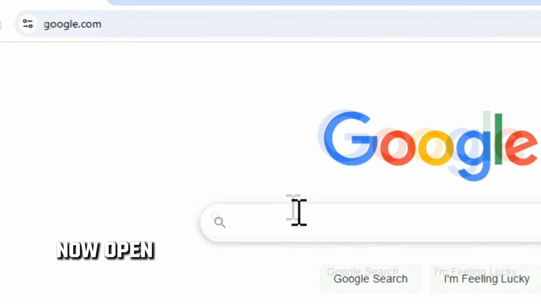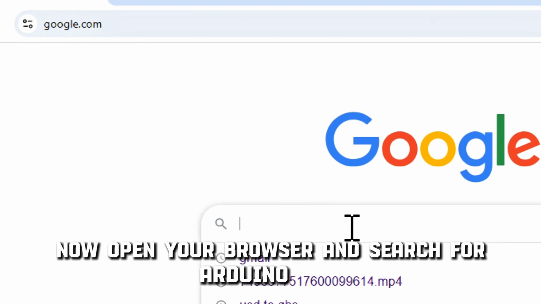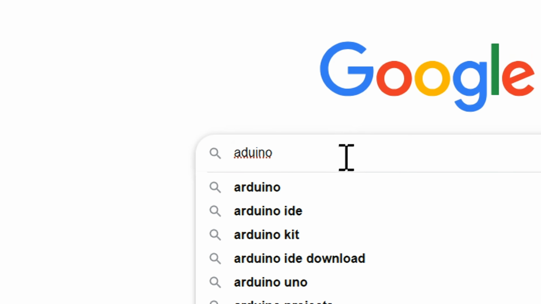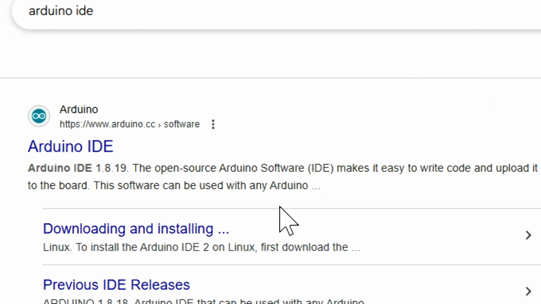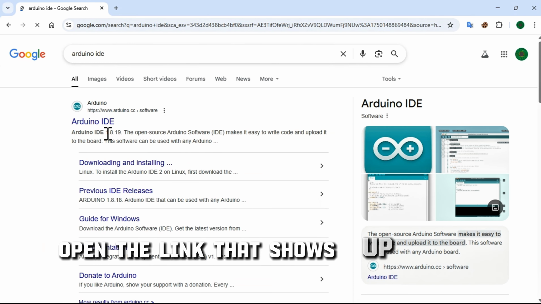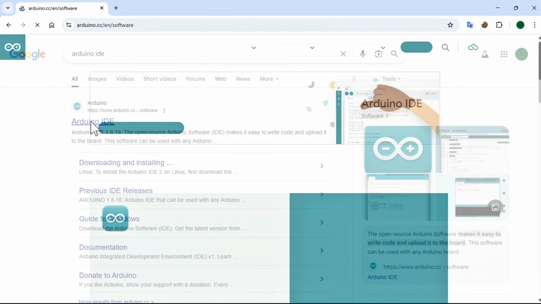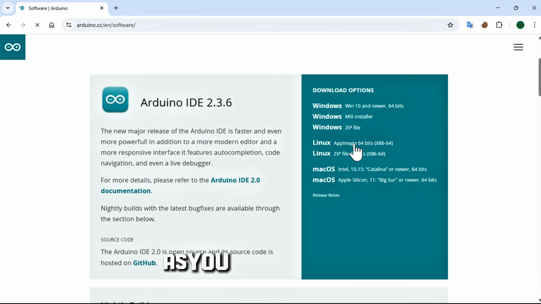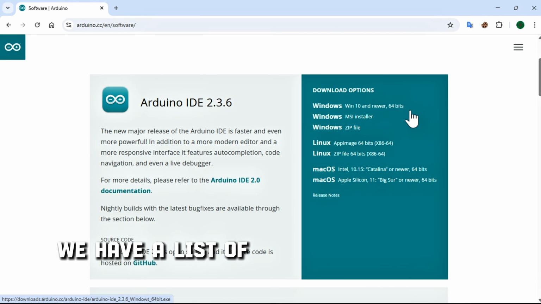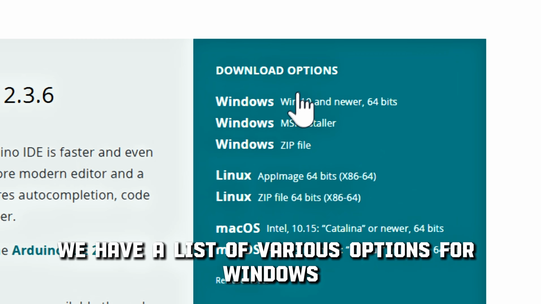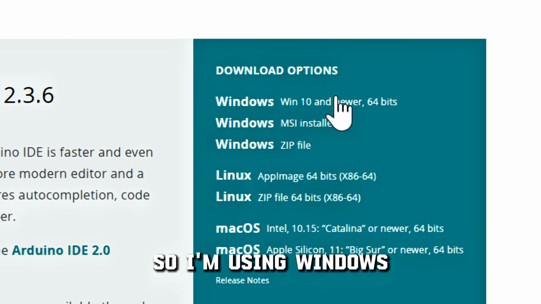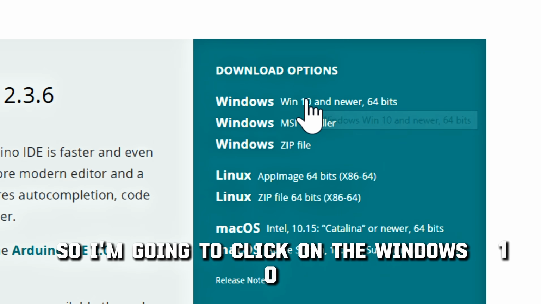Alright, now open your browser and search for Arduino IDE. Open the link that shows up. We have Arduino IDE. As you can see here, we have a list of various options for Windows, for Linux, and for Mac OS. So I'm using Windows, so I'm going to click on Windows 10.